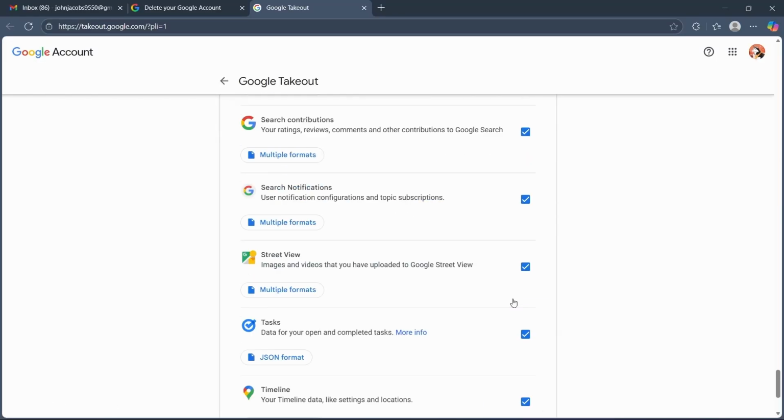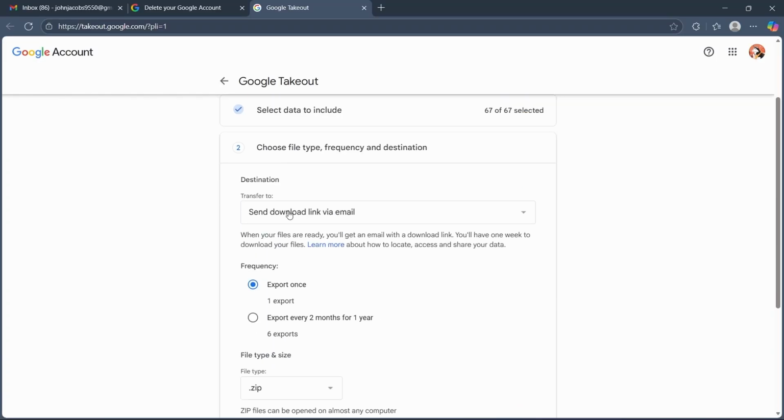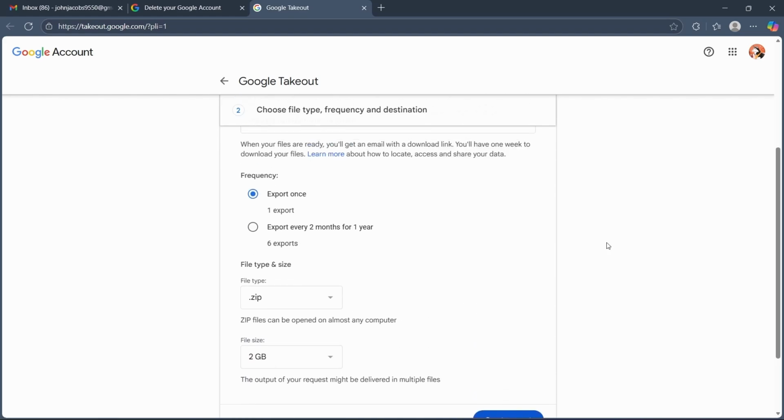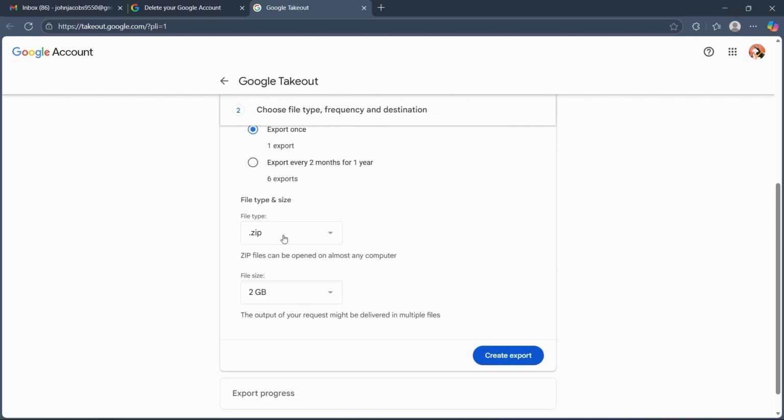Now, it will take you to this option where you'll have to click on send download link via email, box, OneDrive or another. Choose send download link via email. After you do this, click on export once. Now, choose file type and size as zip and click on create export.